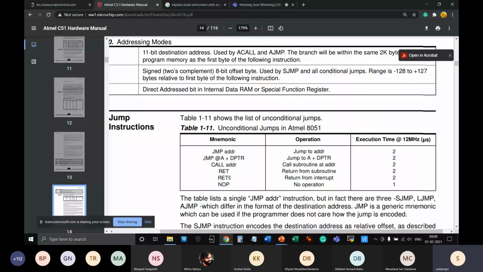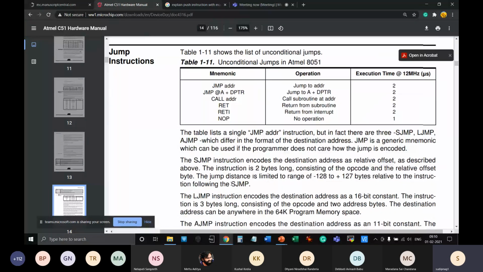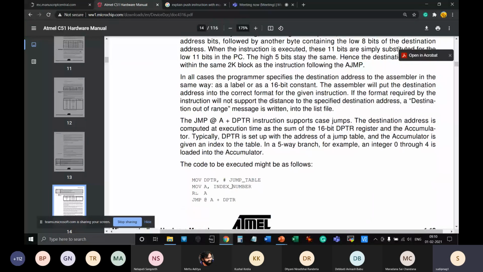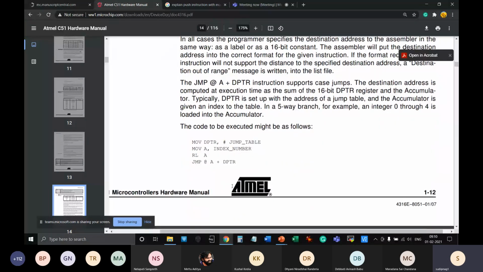And NOP is a simple type of delay operation. It just wastes 12 clock cycles. So NOP is something like a delay instruction for 12 clock cycles. If you need multiple delays of 12 clock cycles, keep on applying NOP, no operation instructions. So I think it is possibly the most simple instruction.